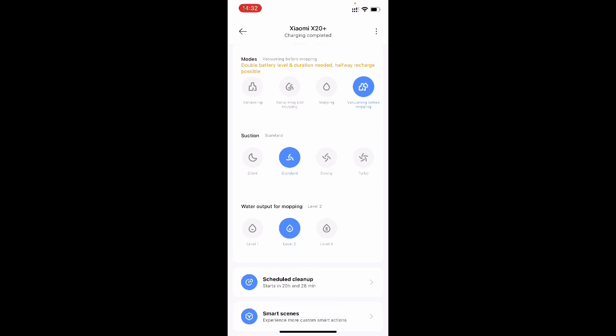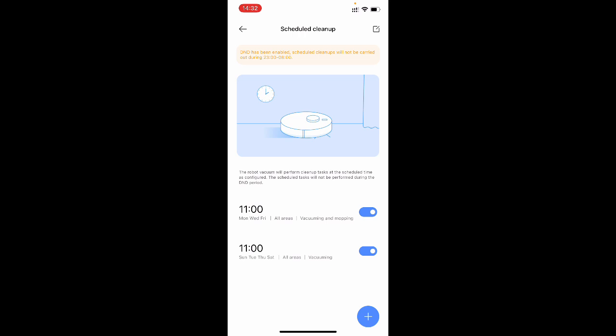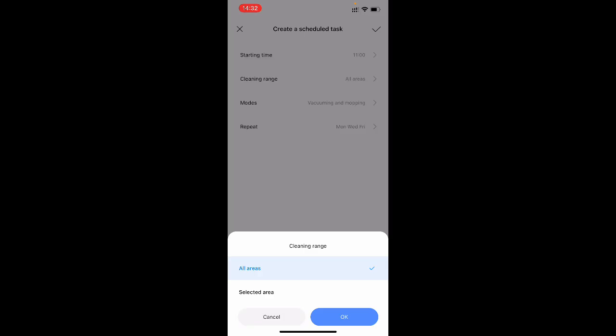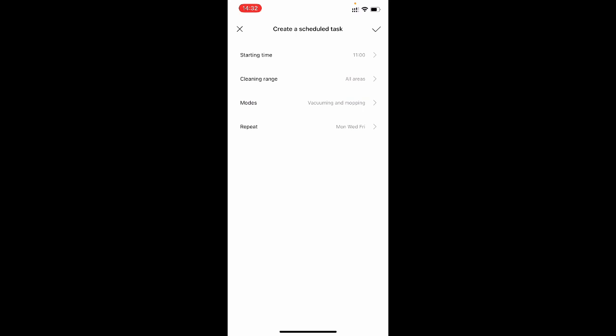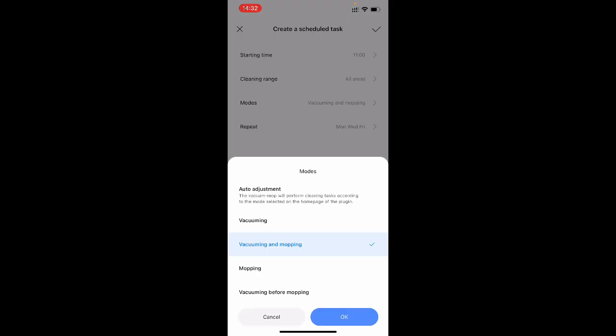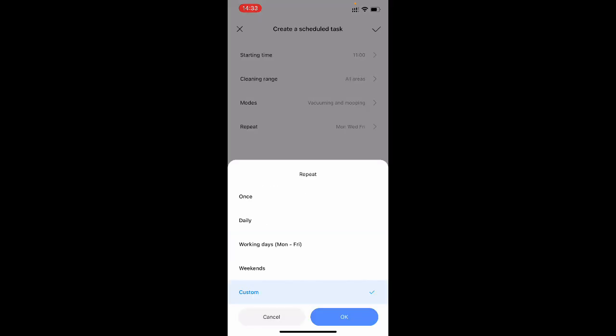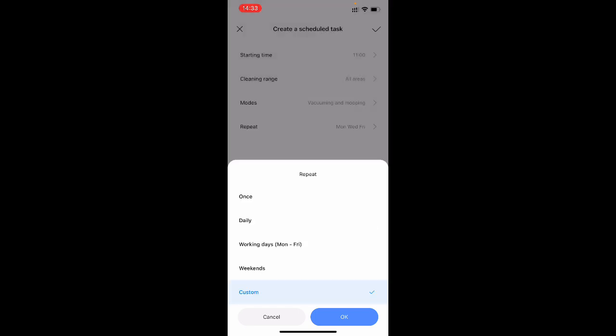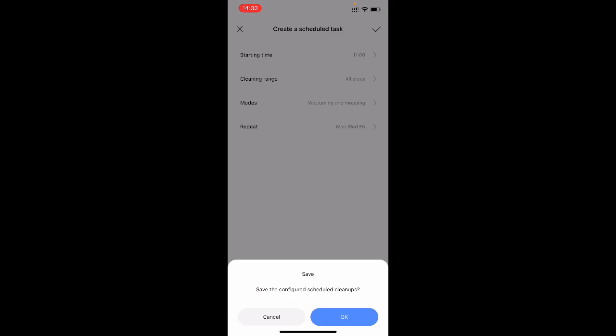And below, you can set up scheduled cleanups. So you can schedule some standard operations for us. We set up two different programs. The first one is on Monday, Wednesday, and Friday. When you enter this page, you can see the starting time. You can set a starting time and cleaning range. You can choose all areas, or from the map, you can choose some selected area. For mode, this is vacuuming and mopping, and you can choose the repeat condition. So for us, we set Monday, Wednesday, and Friday vacuuming and mopping at 11 a.m.